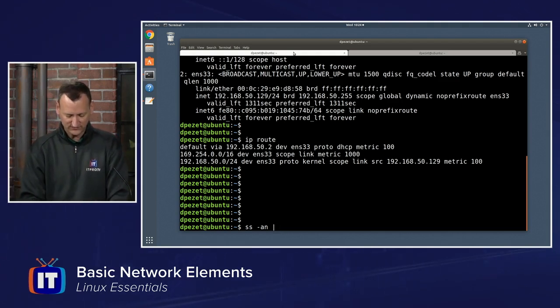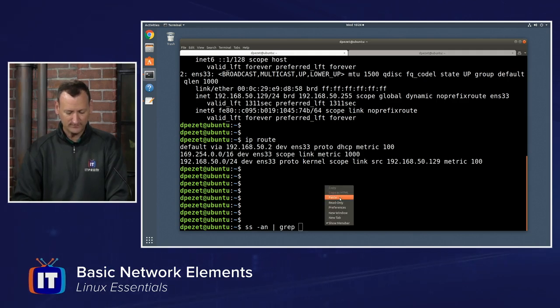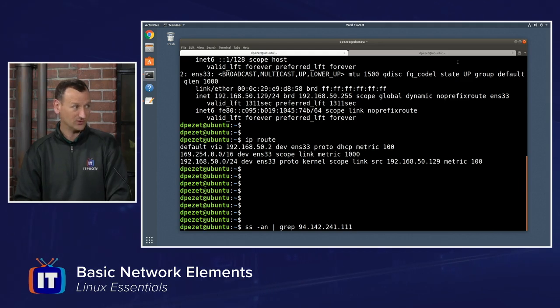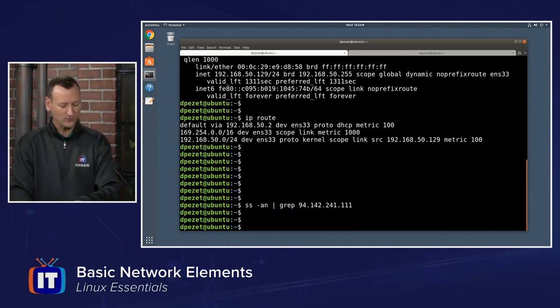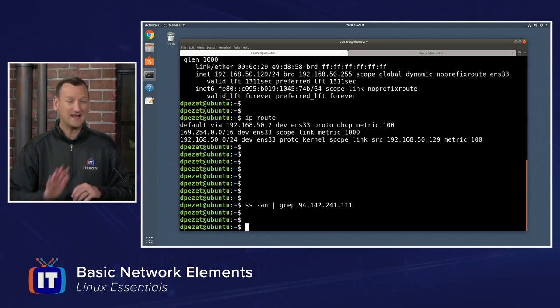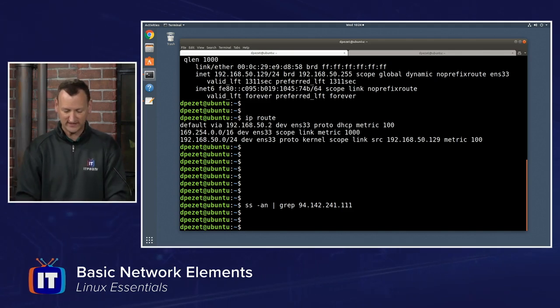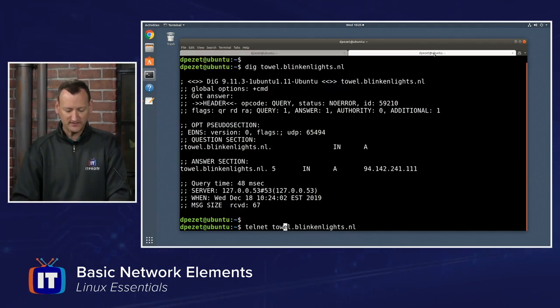And I'm going to filter that with the grep command and look for that IP address that I just resolved a moment ago, right? The Blinkenlights server. And when I run that, I get nothing back. So right now I have no connections open to that server, which is what I expect. I'll jump back over to my other tab, and I'm going to open up that Telnet session.